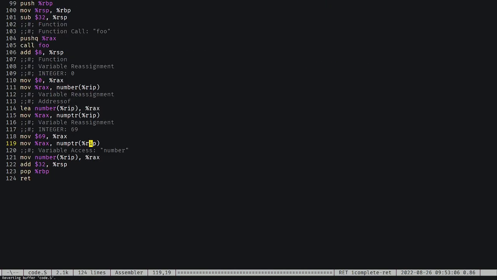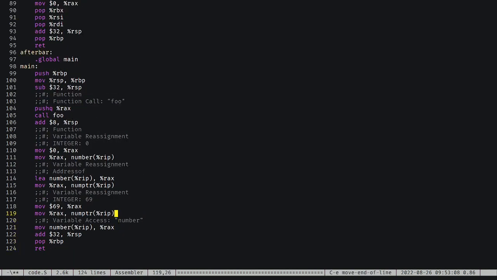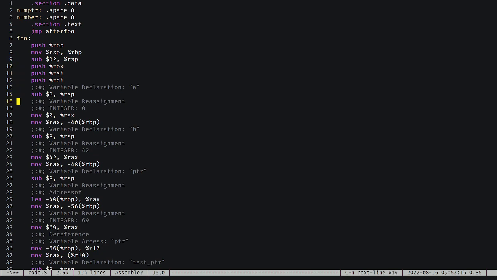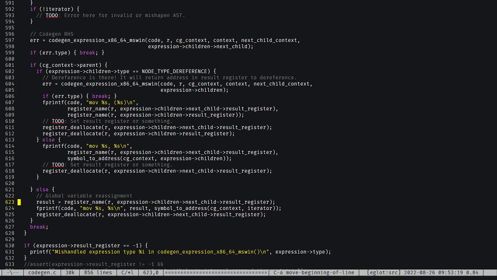Okay, let's see what that looks like. So now everything still looks good. We're not doing anything crazy. We move 0 into racks, we move racks into -40. Stuff is still working.